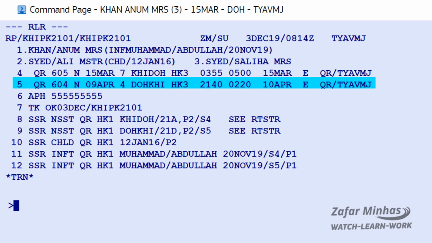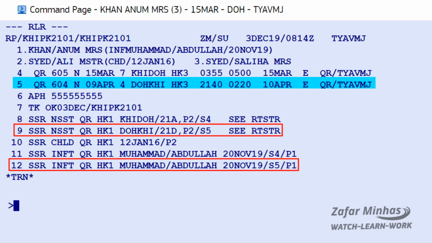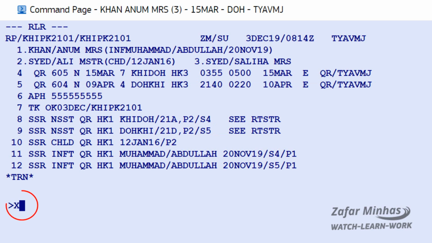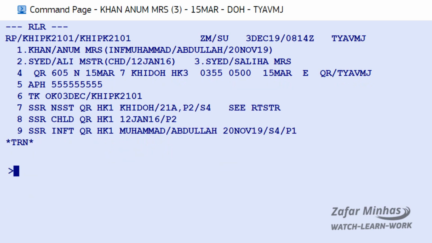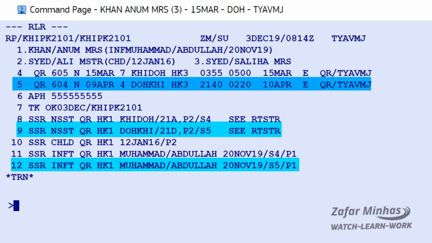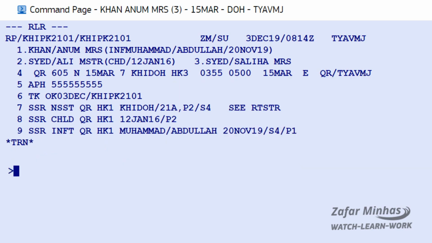Now we will cancel segment 5 of the itinerary, for the return flight. All associated SSRs on lines 9 and 12 are associated with this segment. Enter the XC transaction plus 5, element number 5 of the PNR. As you can see, the flight has been cancelled, and all the SSRs associated with this segment have also been cancelled and are no longer displayed in the PNR.